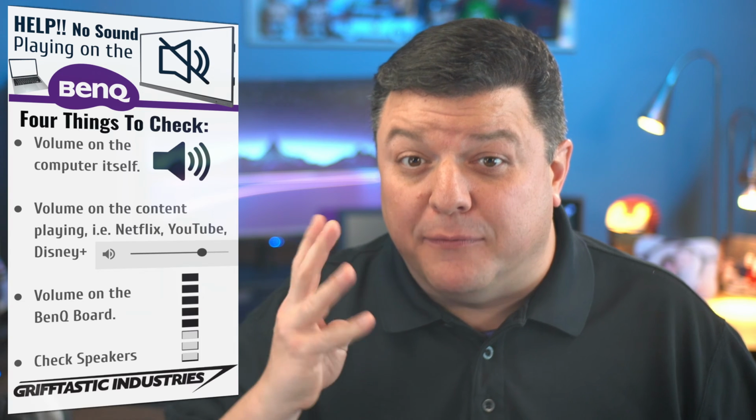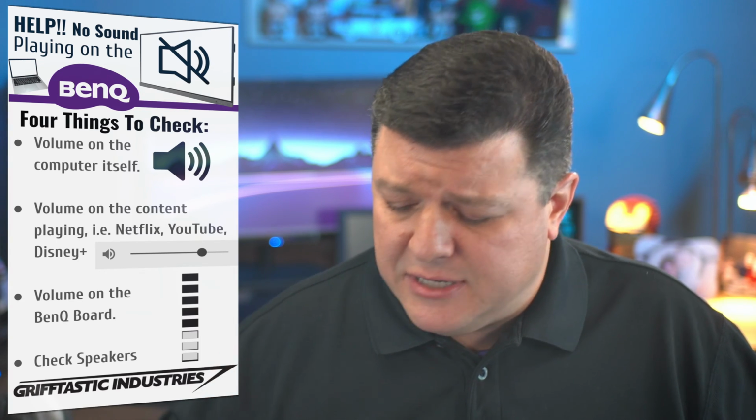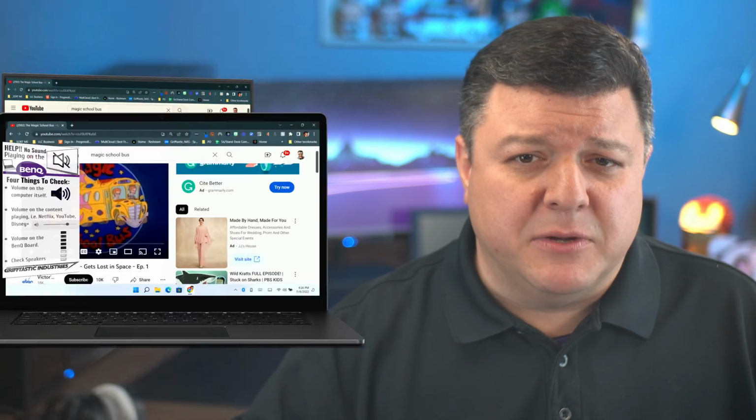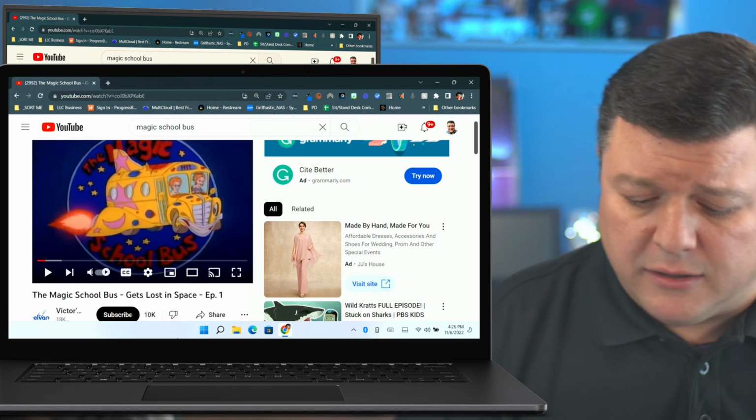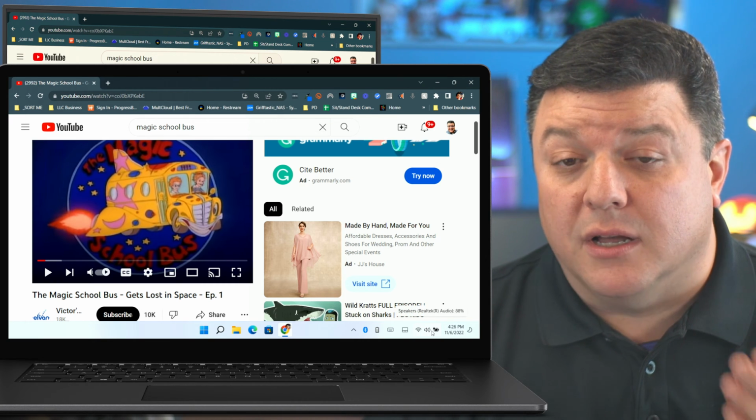I get how it happens, and I want to show you what you accidentally pressed in order to make that happen. There are four things that I want you to check first as we're troubleshooting this issue. The first is I'm going to jump over to the laptop and look in the lower right-hand corner. I can see right down here I have a Windows 11 computer.